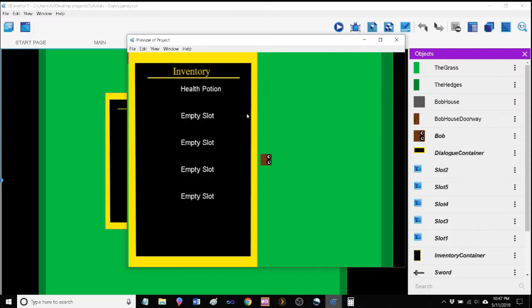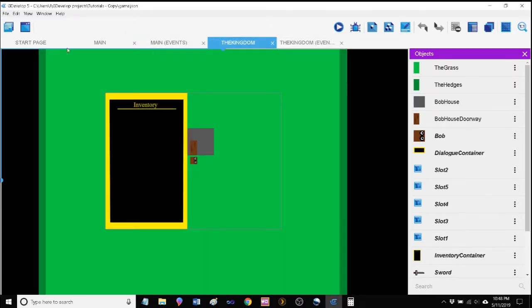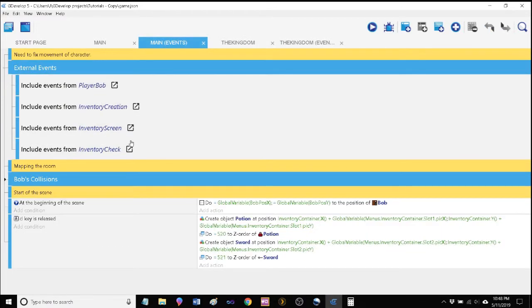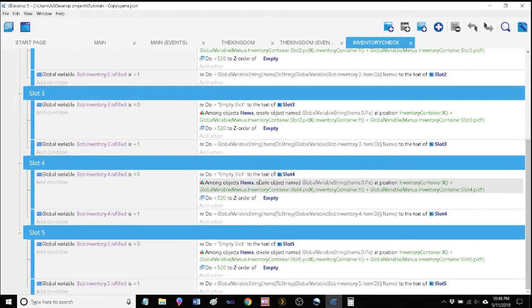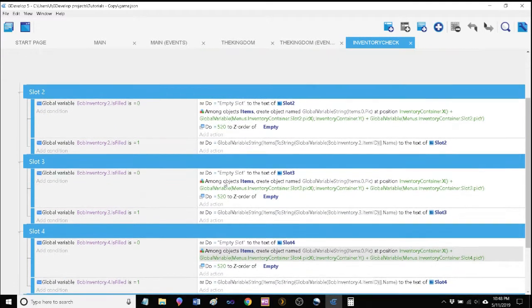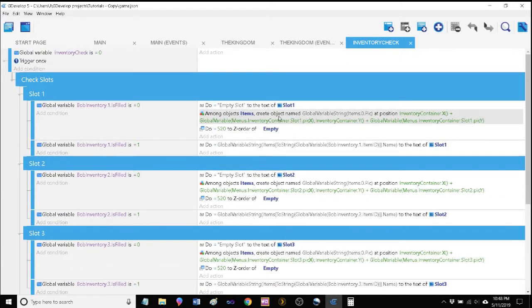So in this tutorial, we're going to populate our inventory container with the corresponding picture that has to do with the item, right? So by the end of this, we should have a health potion show up here because that's what's in Bob's inventory. Last time, however, we populated all of the empty slots in Bob's inventory. We told the software to basically create one of our empty objects there.